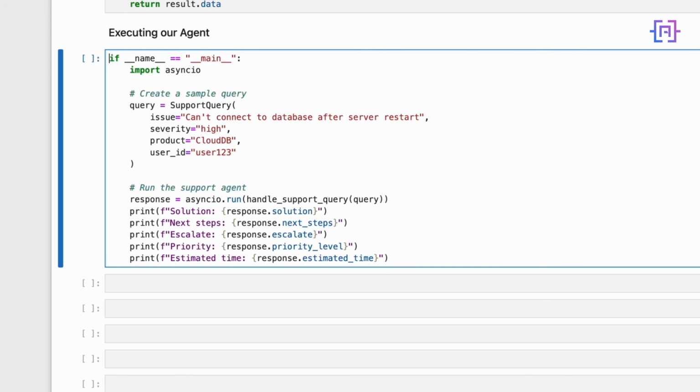The execution of our support system happens here, in response equals asyncio.run. This line is doing more than it might appear. The asyncio.run function creates an event loop, executes our async handle support query function, and manages all the asynchronous operations. It's like a conductor orchestrating all the pieces of our support system to work together harmoniously.